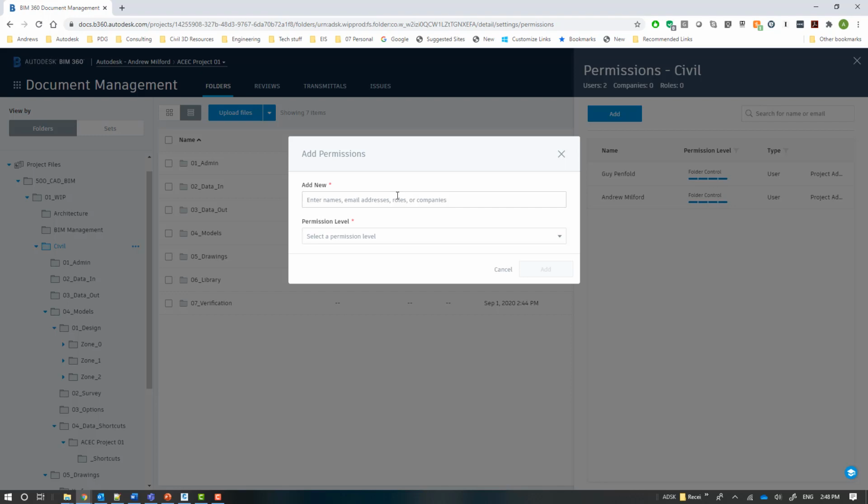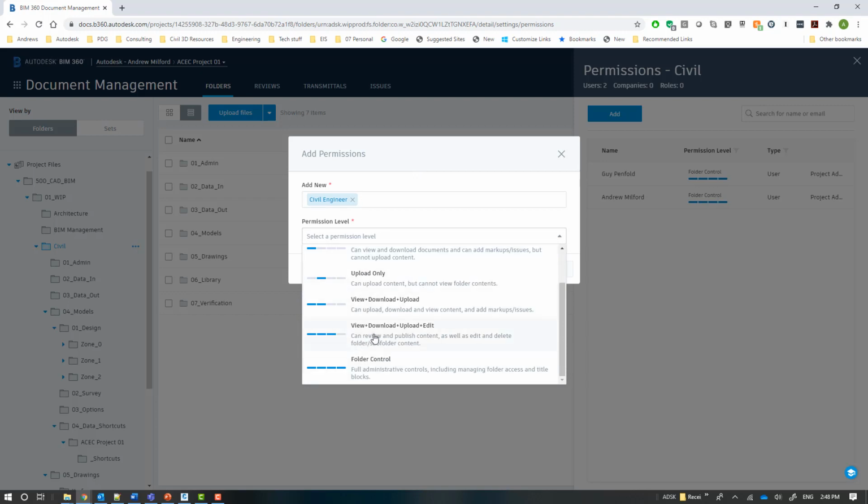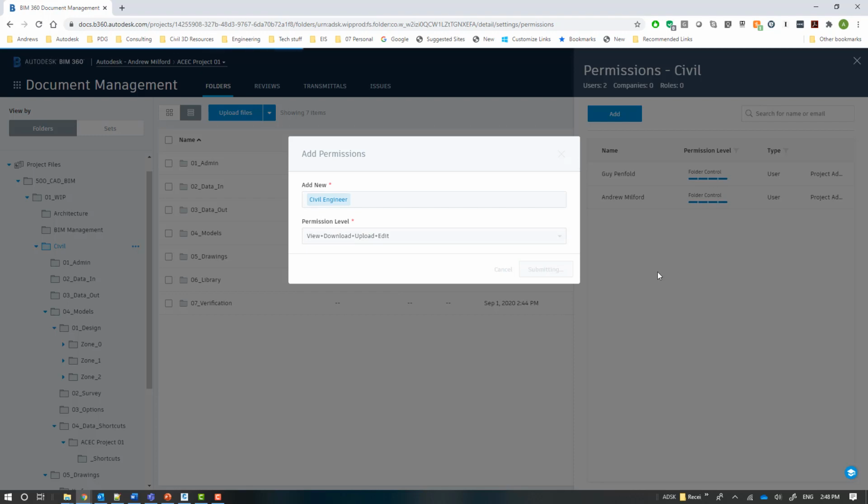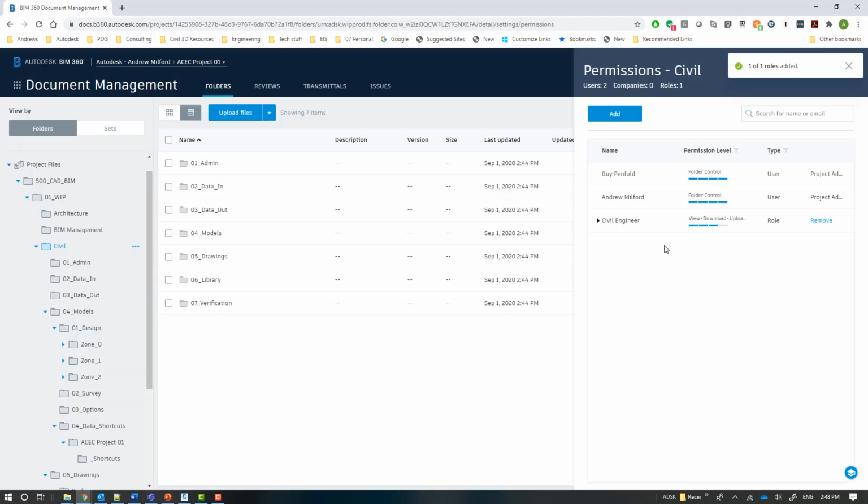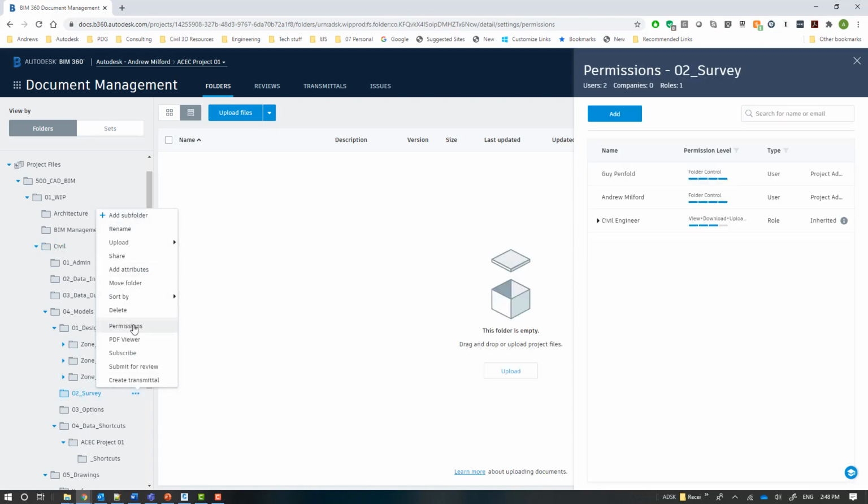So it's preferred to add members permissions by role. So if I click in a role here and just start to type in civil, you can see there's my role of a civil engineer. So anyone who has a civil engineer permission at this folder level can view, download, upload and edit. And we can add that. In the case of the surveyor, they won't be able to access this level. We might just give them level control access from this level onwards. Instead of being up at the civil level, we can come to the survey and we can assign permissions to the surveyor.